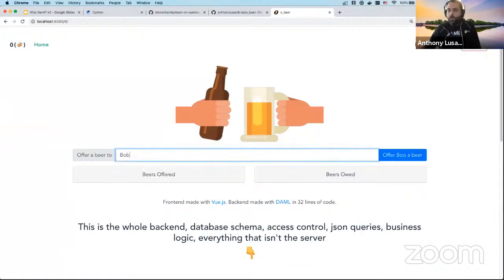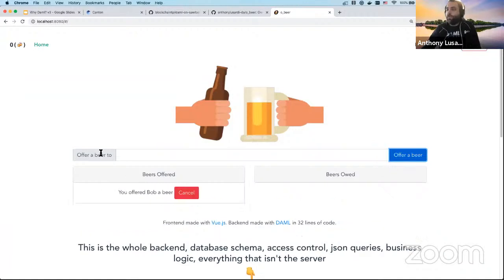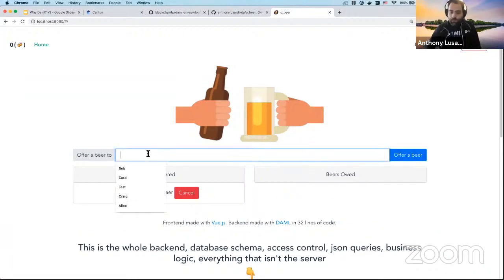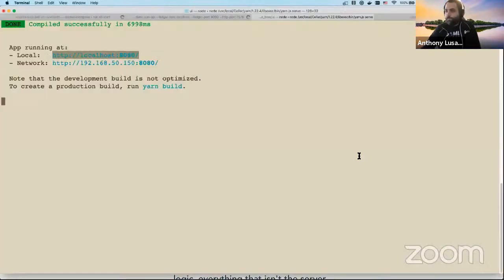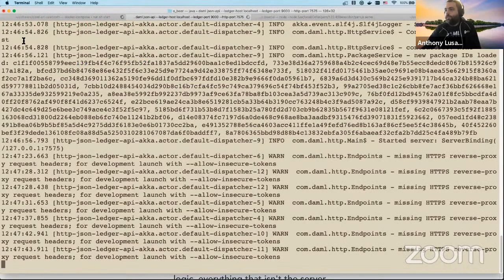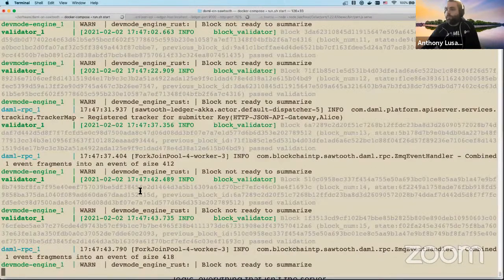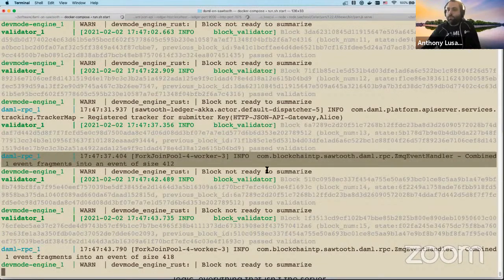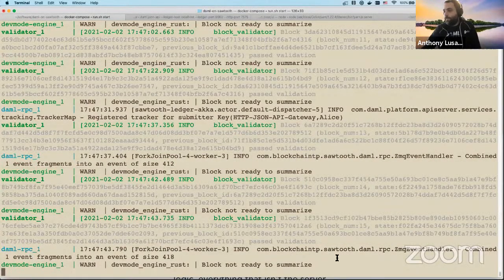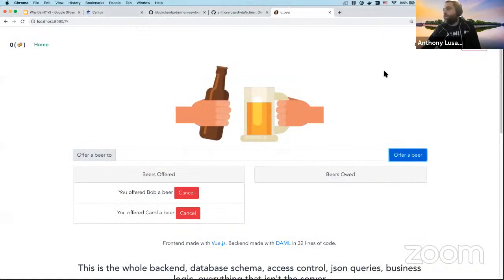And Alice can go ahead and offer Bob a beer again. The first time it does this, it actually takes a moment, and that's just because it has kind of a just-in-time compilation going on, and then it speeds up after that. And as you can see, we've received some data through our JSON API, and it's gone through both the DAML driver, DAML RPC over here, and then getting stored in blocks itself on Sawtooth. And yeah, that's basically DAML and how it works.